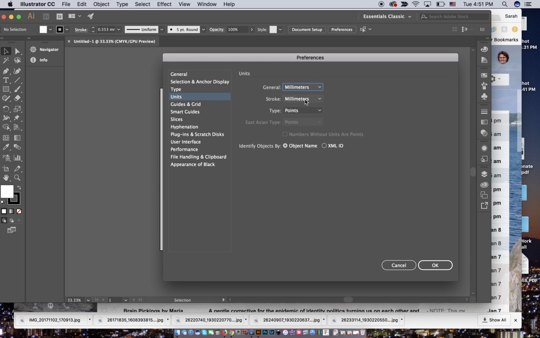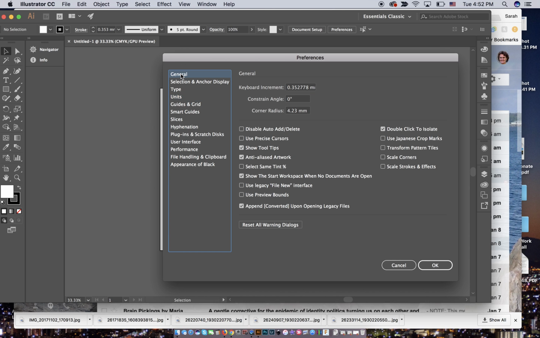You also are going to want your stroke on millimeters. Definitely millimeters. Don't have it on anything else. Forget choices, put it on millimeters. Type you want in points. That's your 12 size font, 14 size font. Those are points. That's 12 points, 14 points, etc. So leave your type in points, but make your stroke in millimeters. The rest of this stuff is pretty much good to go.